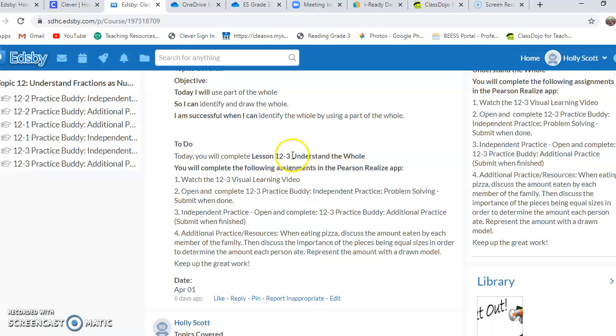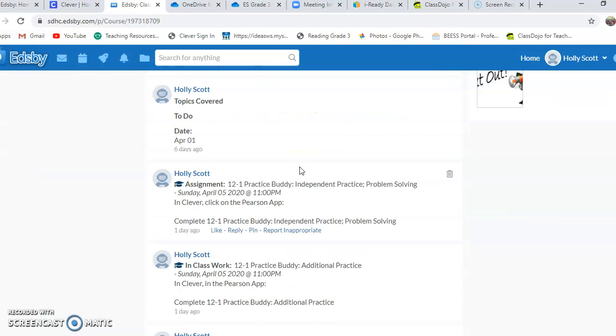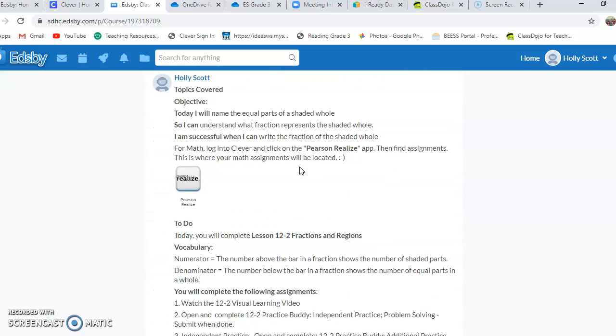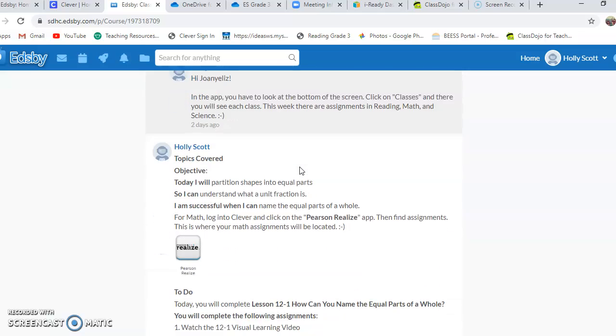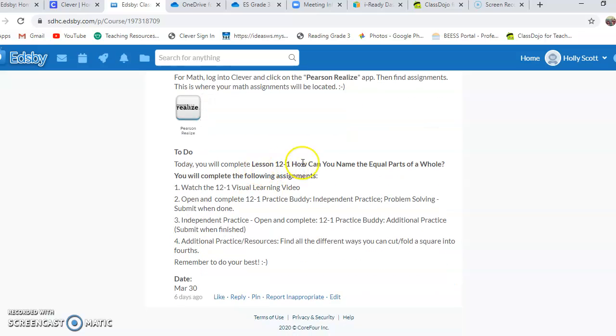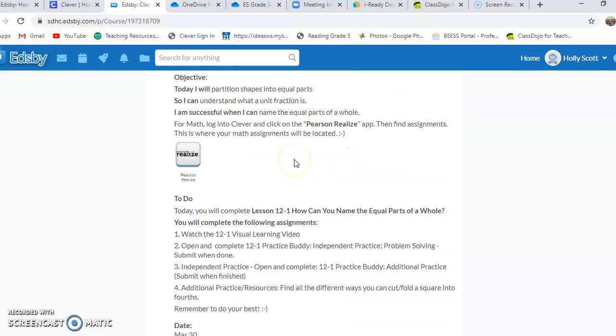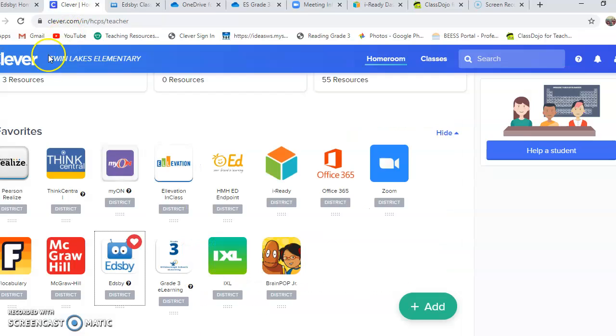And then I see here, right here, it says topics covered and has a to do. Well, this is 12-3. Monday's lesson was 12-1. So if I haven't been on my math assignments, I need to scroll all the way down to the first journal. Okay, and that's right here. So in order to do math, we need to go back to Clever, and I need to click on the Pearson Realize app. Okay, so we're going to go back to Clever.